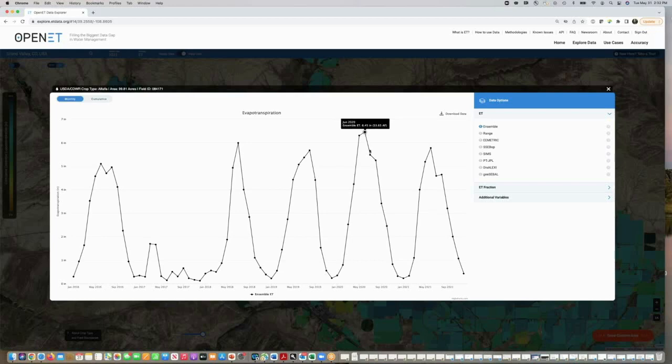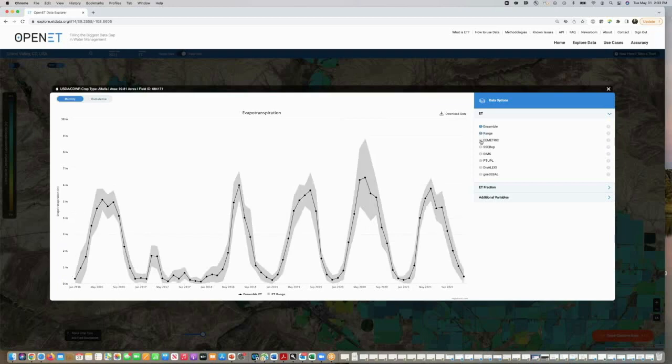But what I'm seeing here, so for example, looking at July of 2020 for this field, an ET rate of just about 6.5 inches. And that's about what I would expect for a well-watered alfalfa field in this location. Again, I can also look at the range as a measure of the uncertainty across the ensemble and turn on information and time series for any of the individual models so I can compare them.